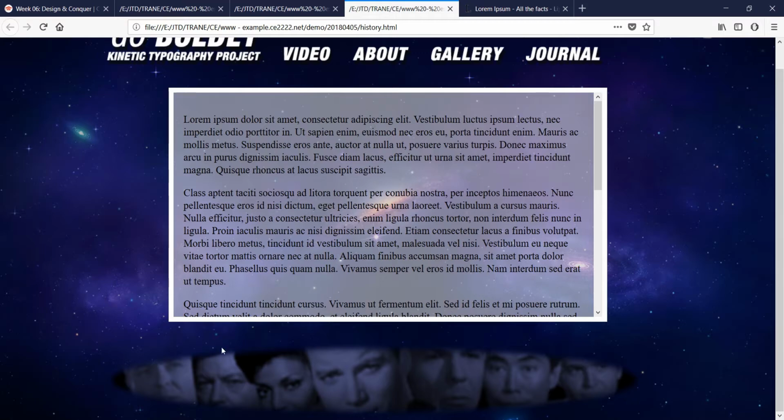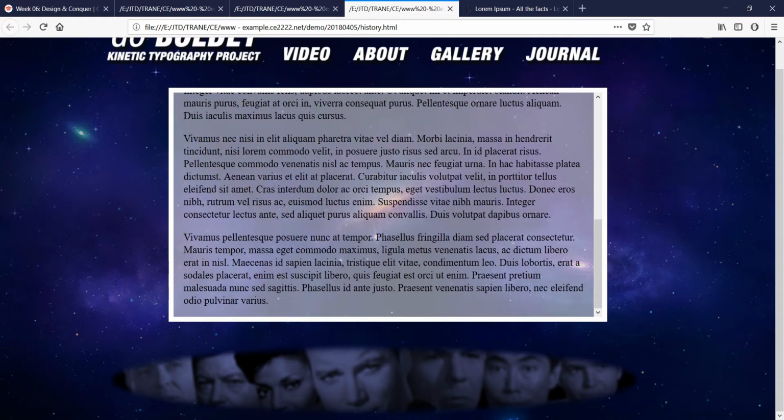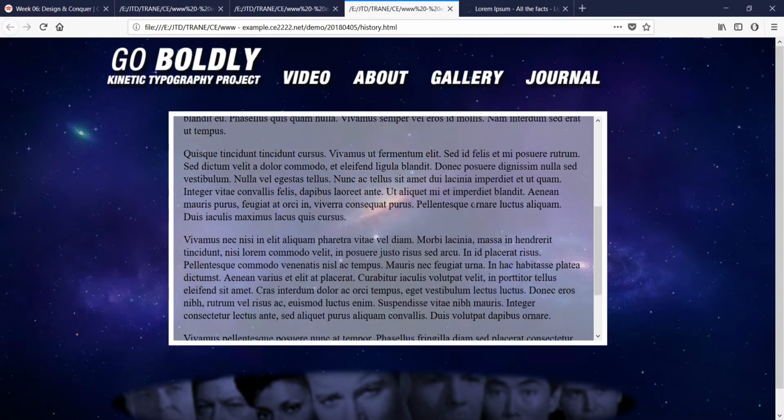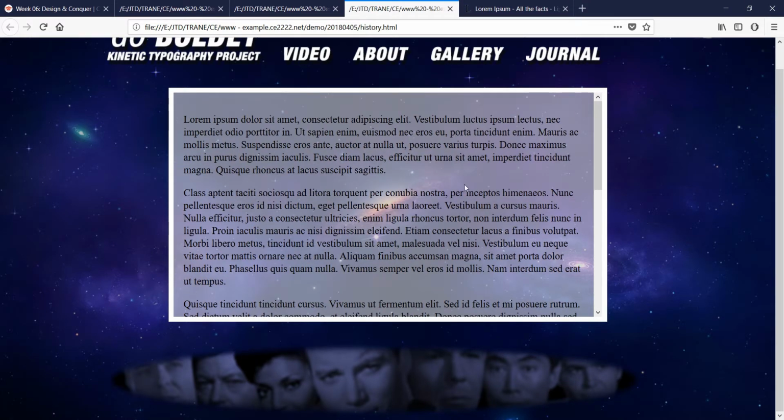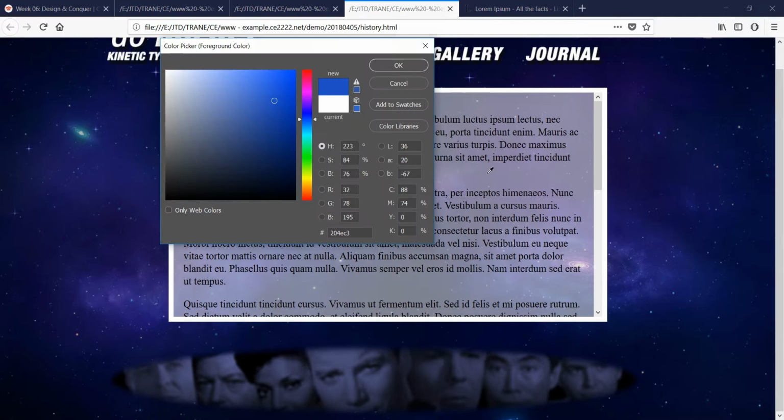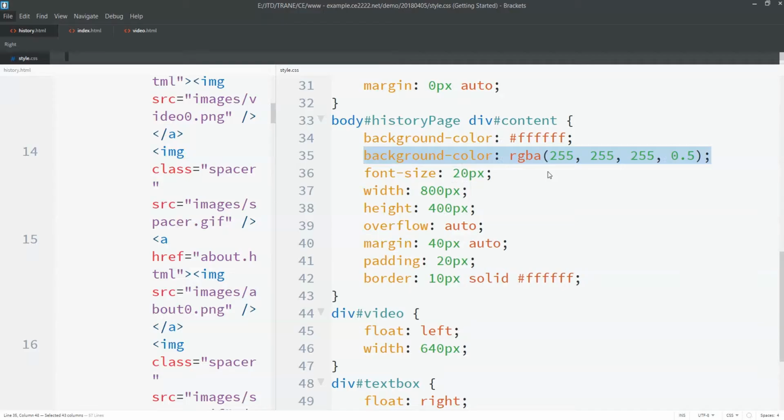Also, the border is not at an opacity, which means the text itself is a lot more bold, but we still have a slight opacity to that background color. Now 50% in my opinion is a little bit low. I would bump it up to at least 80, maybe 90.